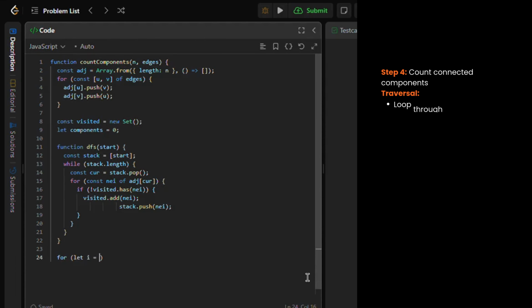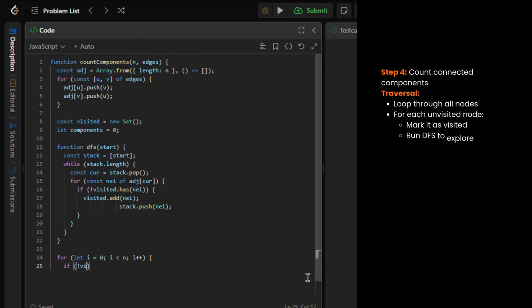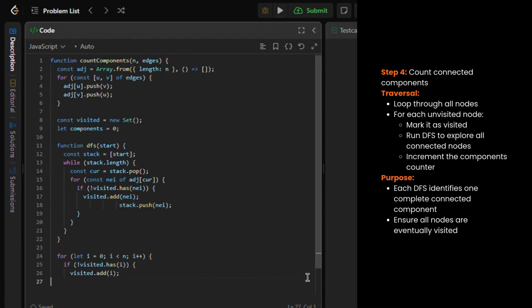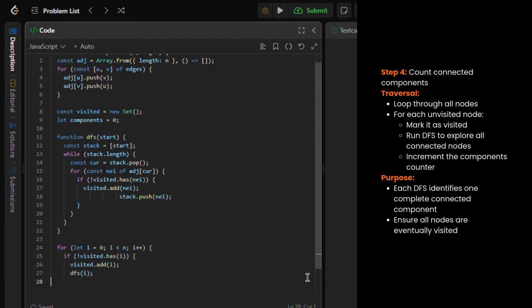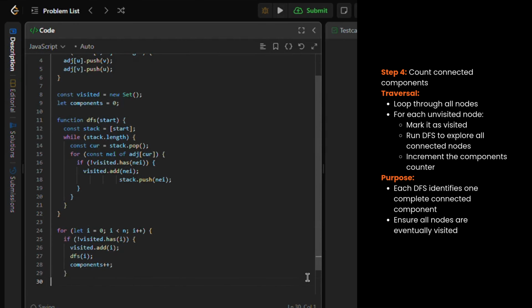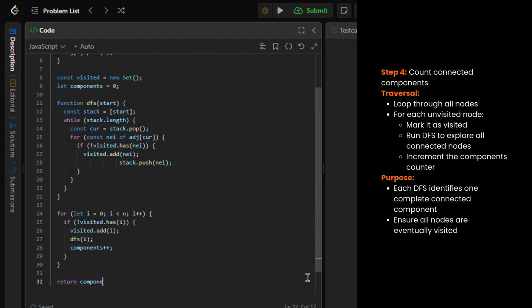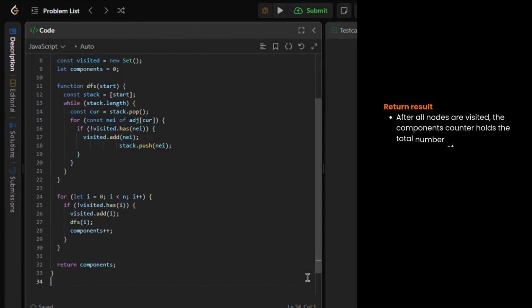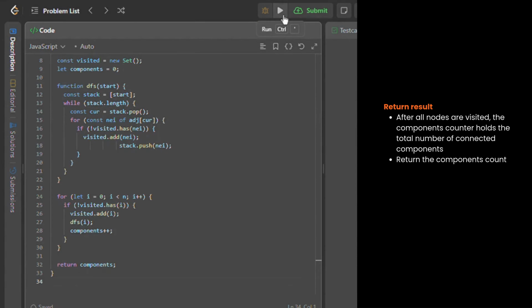Now we loop through every node. If a node hasn't been visited, that means it belongs to a component we haven't discovered yet. So we mark it visited. Run DFS to visit everything connected to it. Increment components because that DFS launch represents one whole connected component. After scanning all nodes, components is the total number of connected components, so we return it.